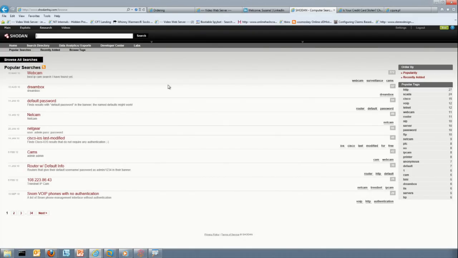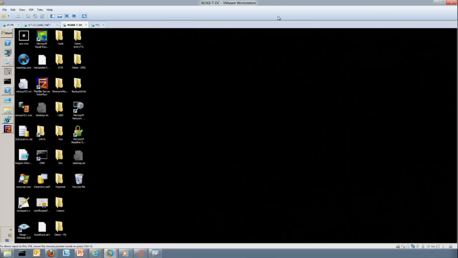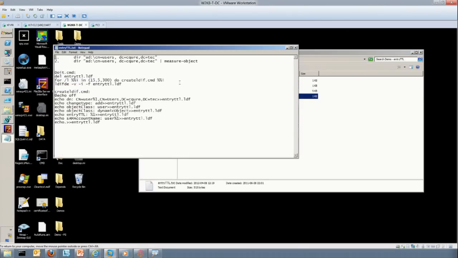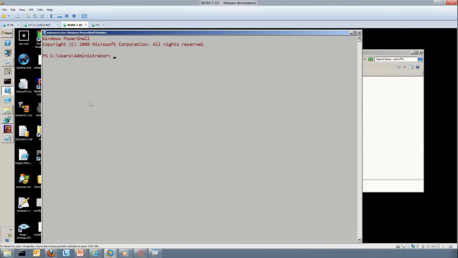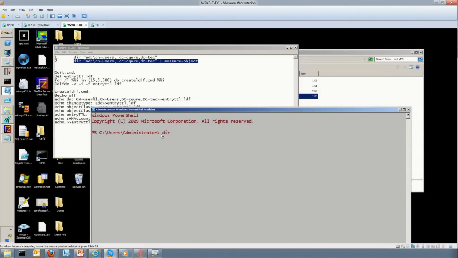Okay. So let me go and show you the other thing regarding the administrative trust. So, the domain controller that we have over there. And there is a thing, and let me copy the PowerShell command. I'm going to copy this one, and I'm going to put it in PowerShell. Edit, paste. Oh, it's not working like this. Sorry. So let me quickly rewrite it.